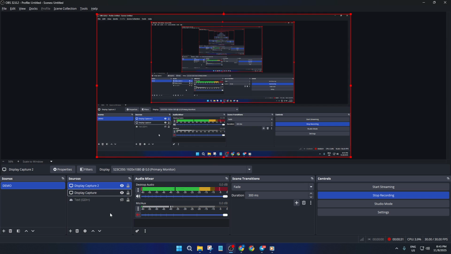If you want your viewers to see your mouse cursor as you move around, which is especially helpful for tutorials or walkthroughs, make sure that checkbox, Capture Cursor, is ticked. If you'd rather keep your mouse out of sight, simply uncheck it. Once you're happy, click OK.